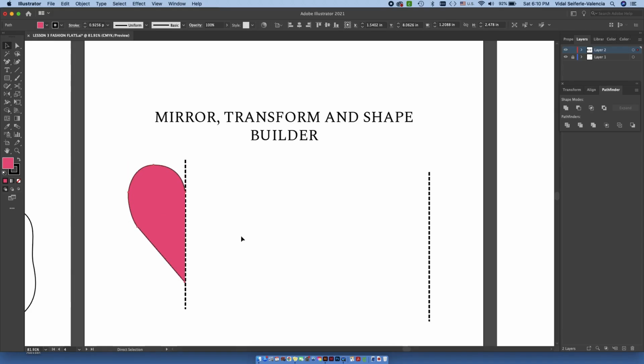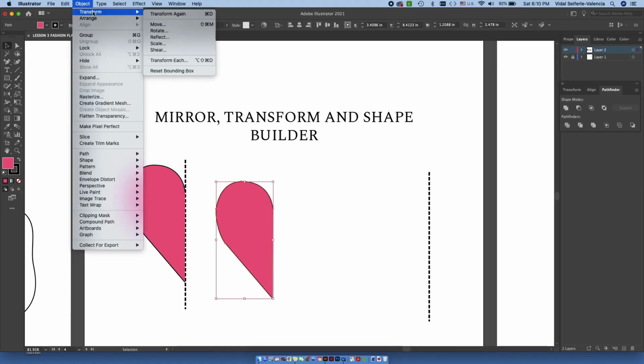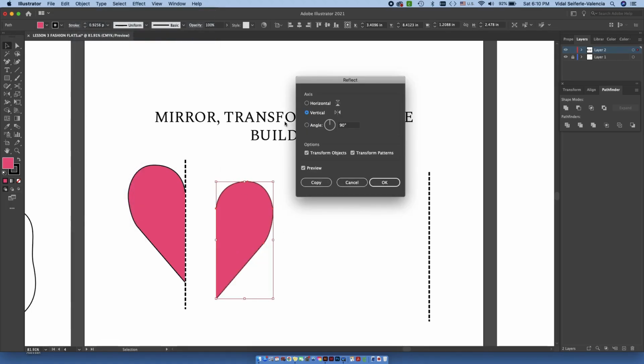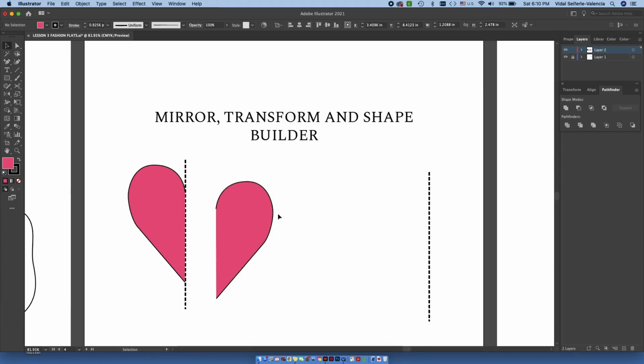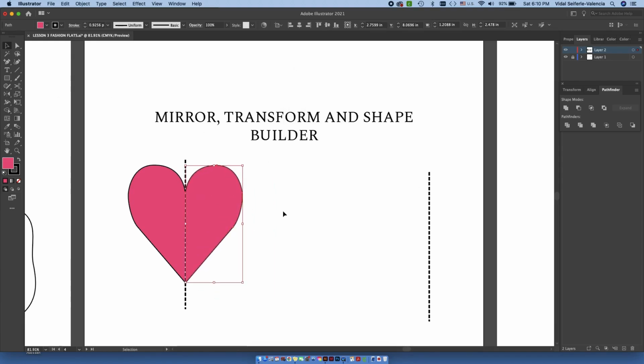You could do Command-C, Command-V to copy-paste your object. You can take it up here while selected and go to Transform and Reflect. This will allow you to pick an axis to reflect it on, and so I want it to be vertical. And we click OK, and that is the second part of my heart.